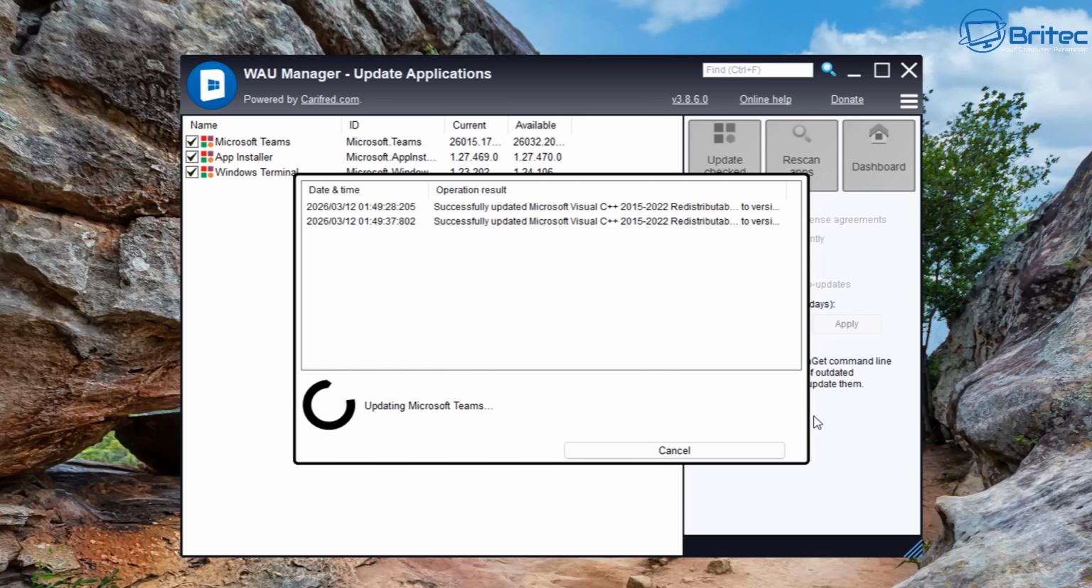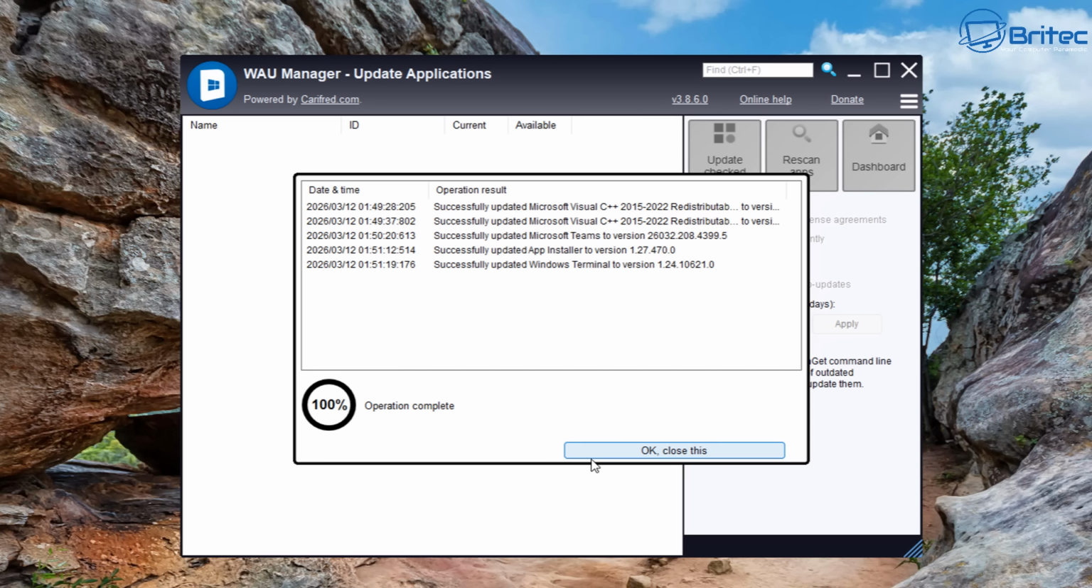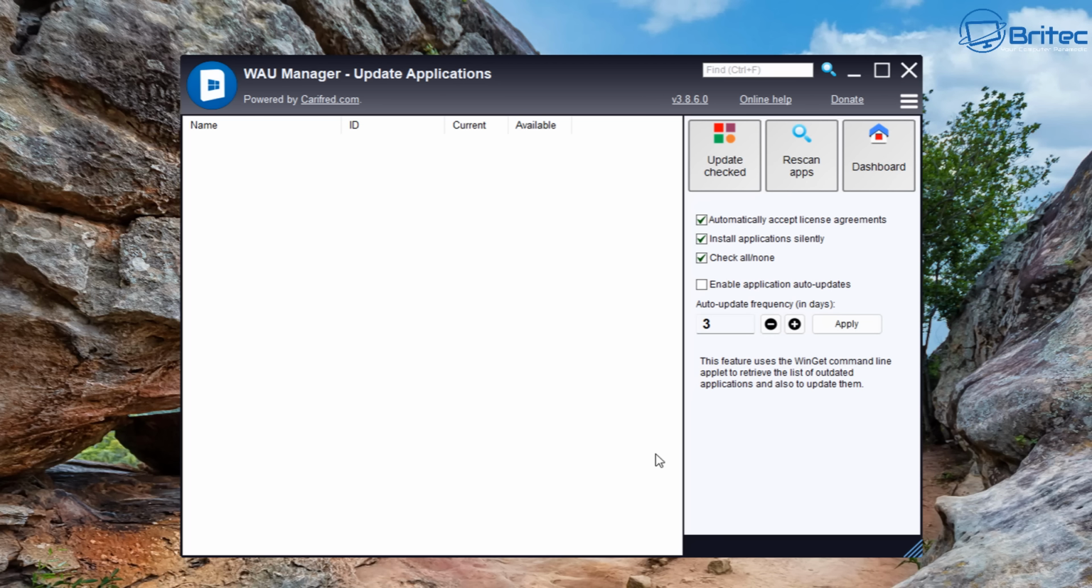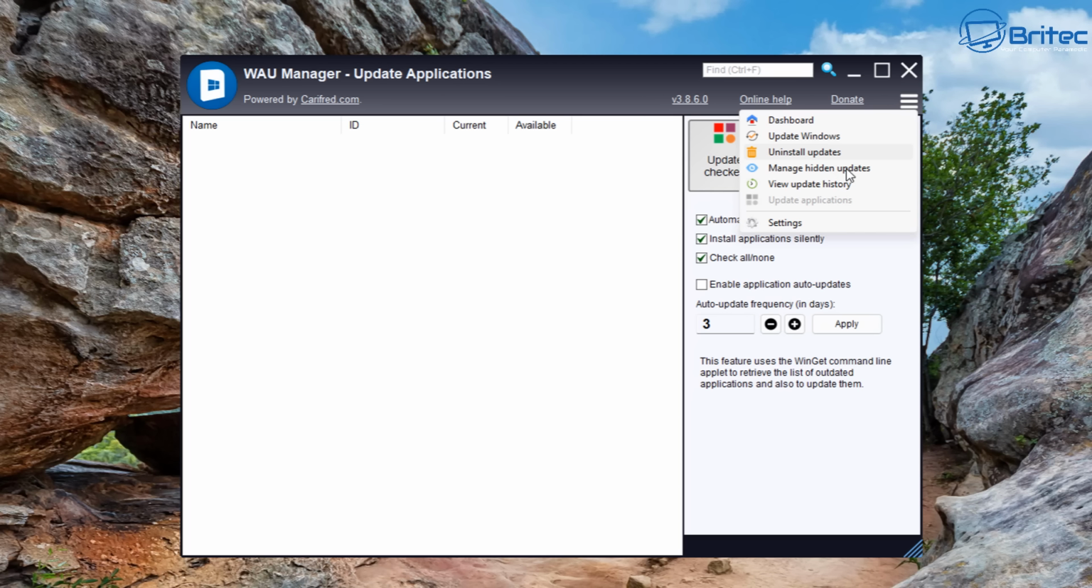I'll speed this process up because there were quite a few of these to update, but you can see it works pretty well. So let me know what you think in the comments section down below, whether this is something that you would use or whether you just prefer to use the Windows Update panel inside Windows, or whether this gives you a bit more control. If you're on Windows 11 Home or Windows 10 Home, would this be more beneficial to you?